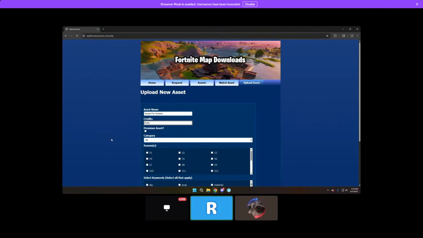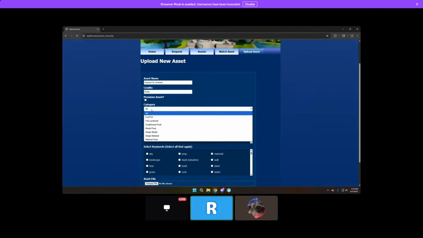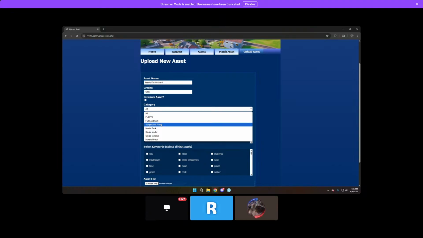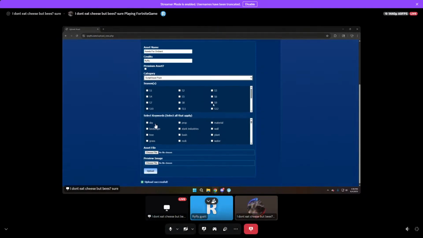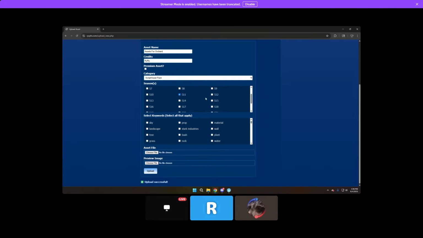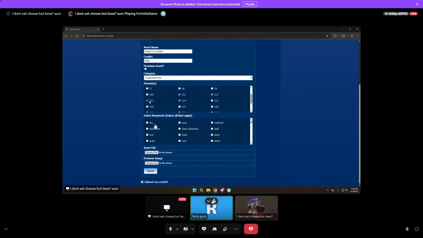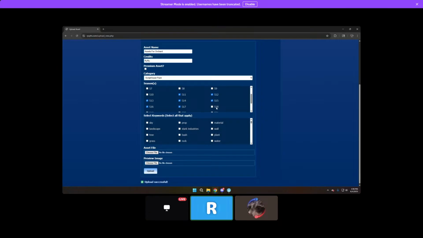But yeah. Script asset pack. I'm going to change that so you can just type in your own keywords, because I think it's kind of a lot to scroll through.